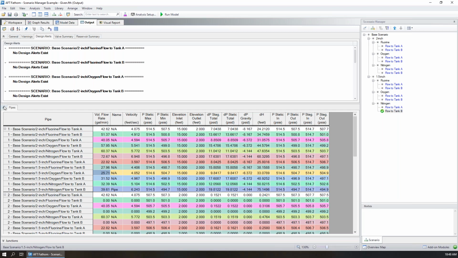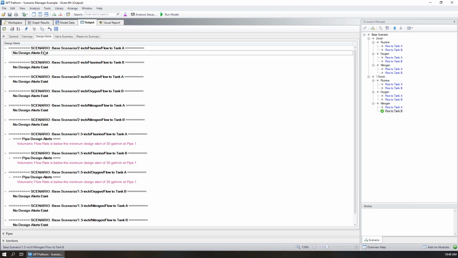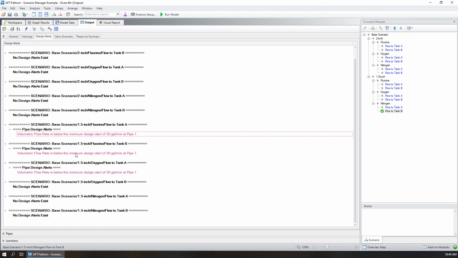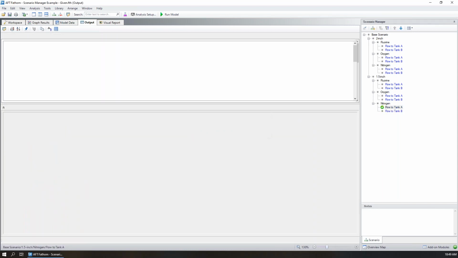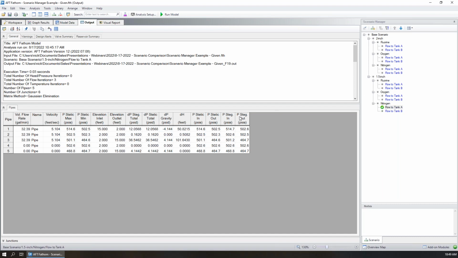So up above our pipe output, we can see here's all the design alerts that are reported for each scenario. And here we can see in these 3 cases that it did not meet our minimum flow rate requirement. So multi-scenario output is very valuable if you're invested in the tabular data and you need exact numbers, compared to jumping between each of these scenarios, trying to bring it into Excel by hand for your own comparison.